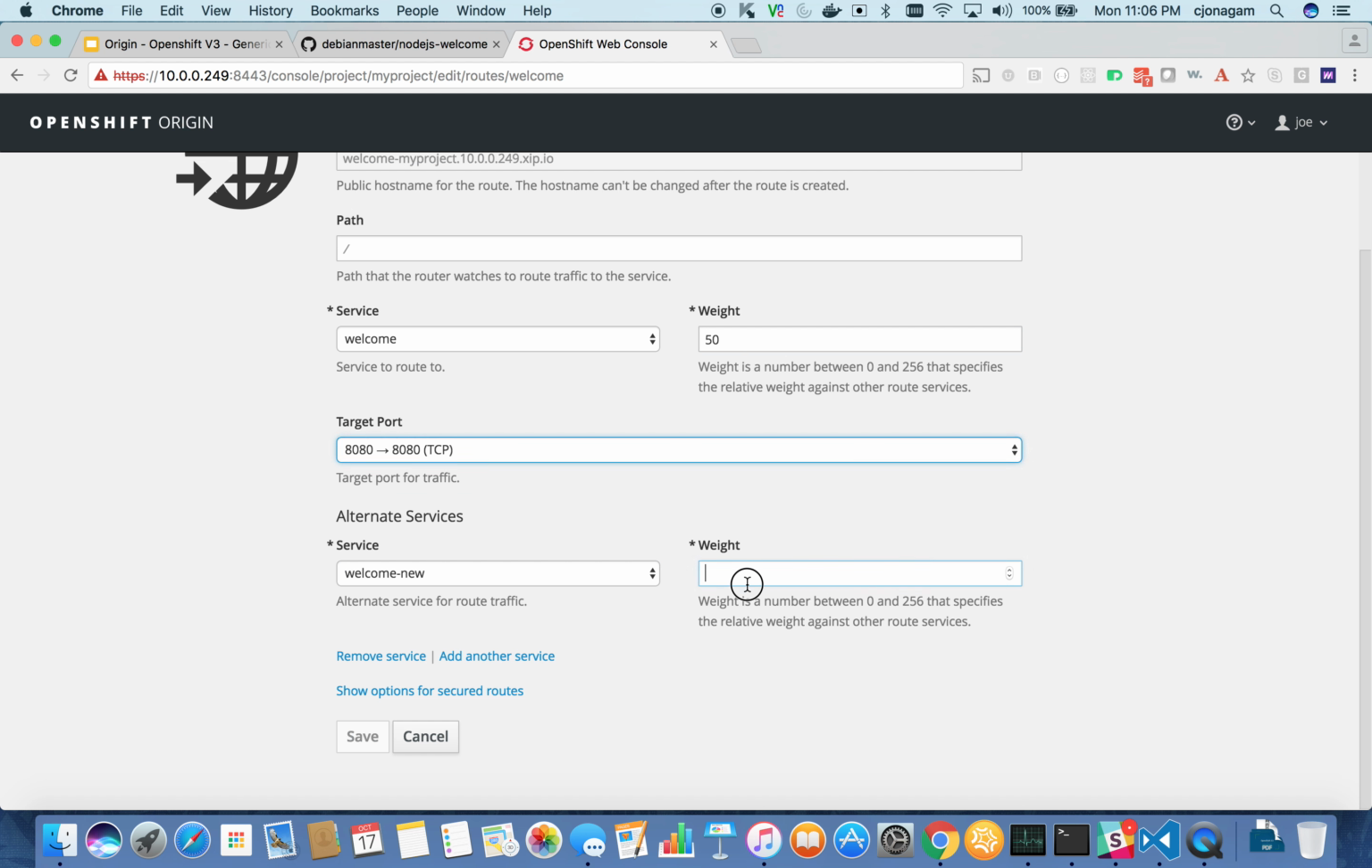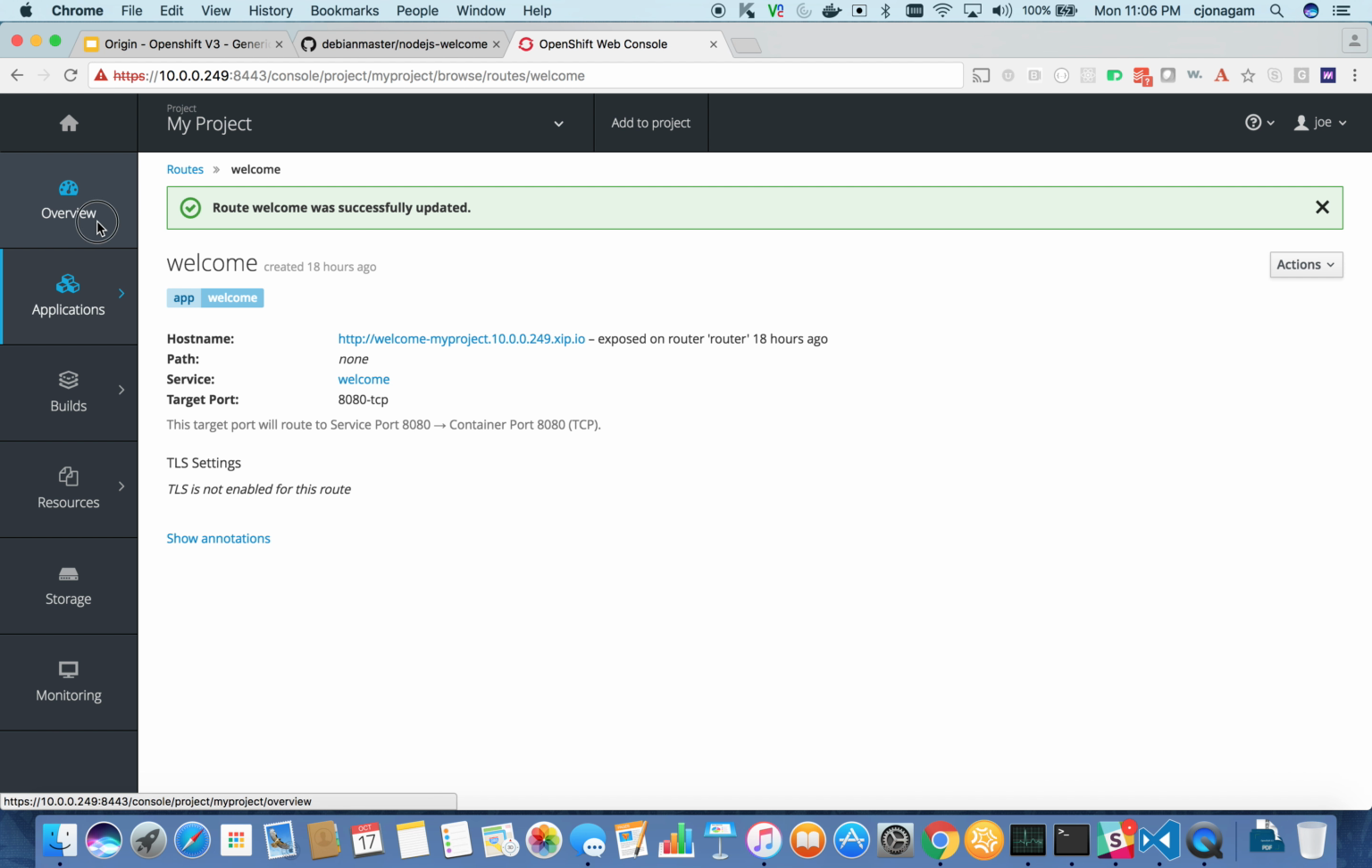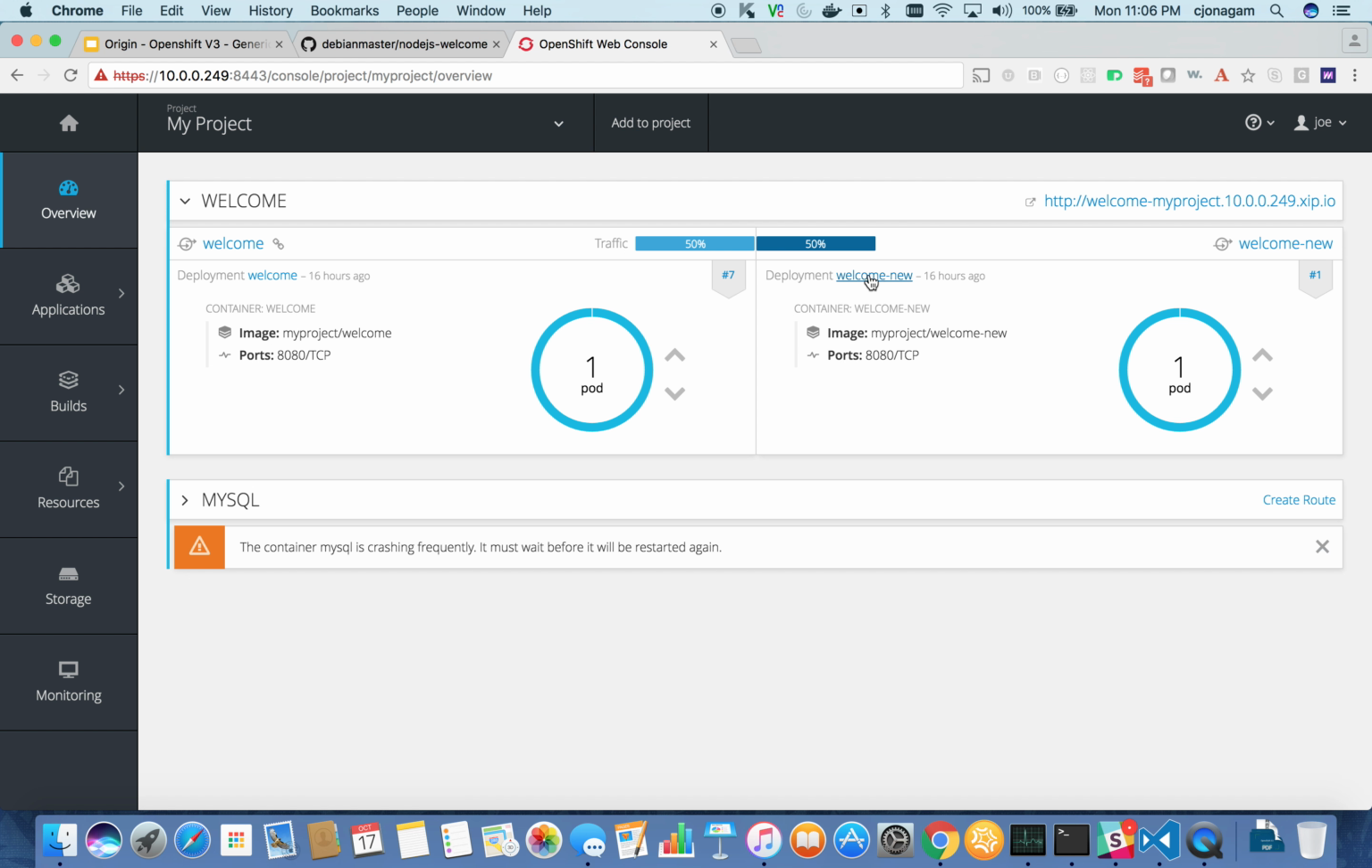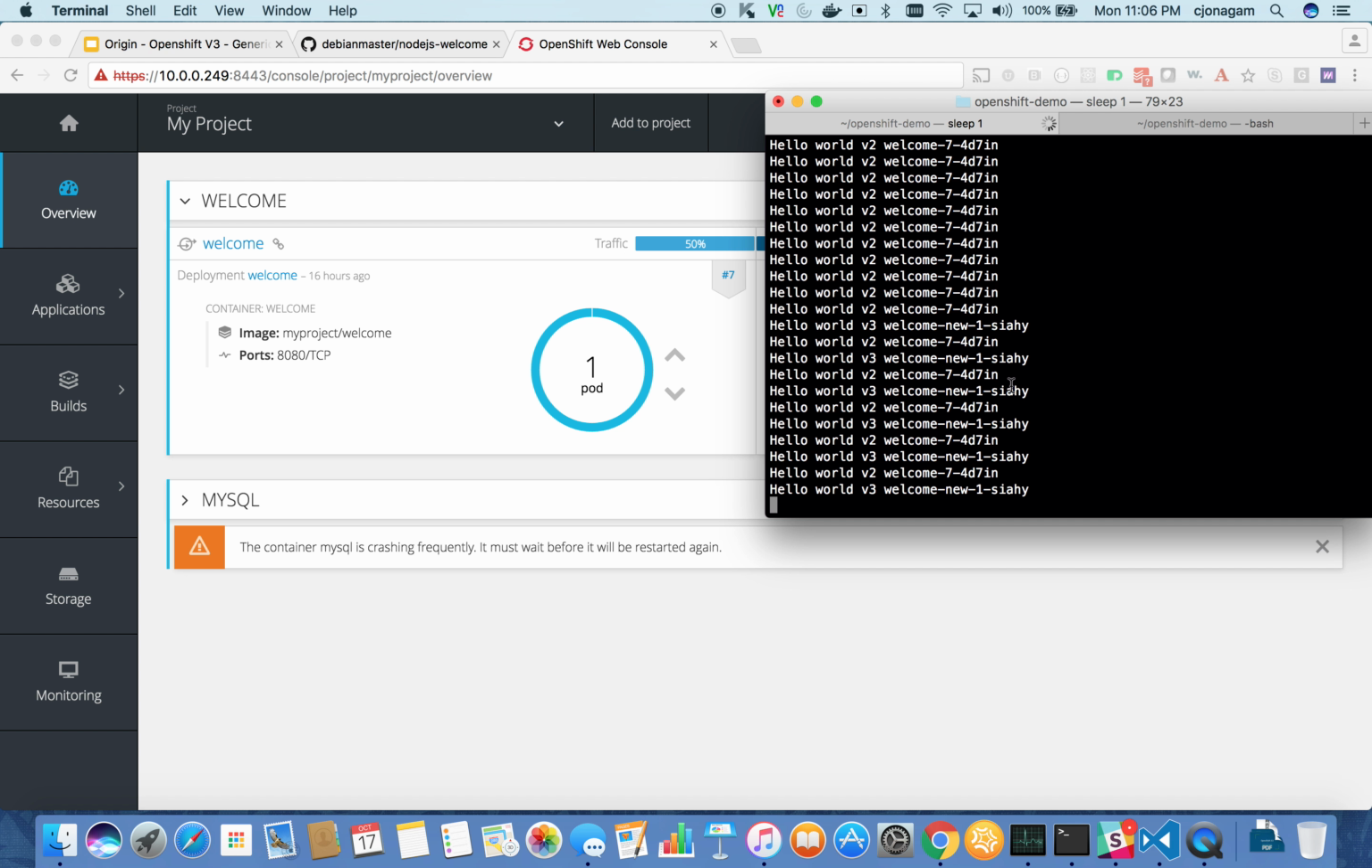Let's say 50-50, or you can choose 99-1. It's up to you. Once I split the traffic, these are combined together, and 50% of the traffic is going to the older one and 50% going to the newer one. You still see that your application is not taken down, and there is a split of traffic between version 1 and version 2.